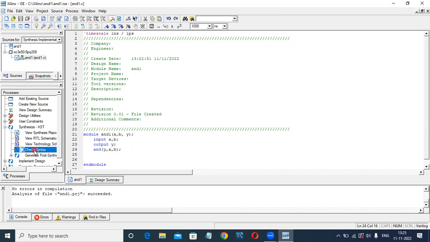If this syntax is correct, then you go for preparing the test bench waveforms. Here we are seeing that it is completed successfully. If it is correct, then we will go for creating the test bench program. Test bench program is nothing but we are giving the inputs to this program.